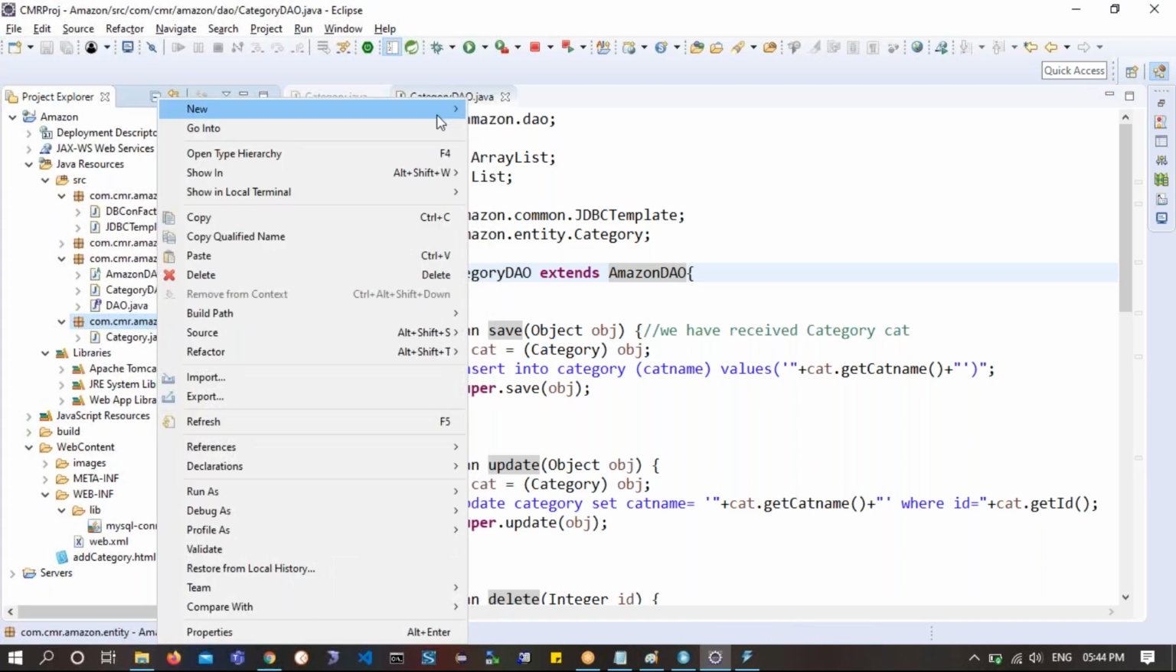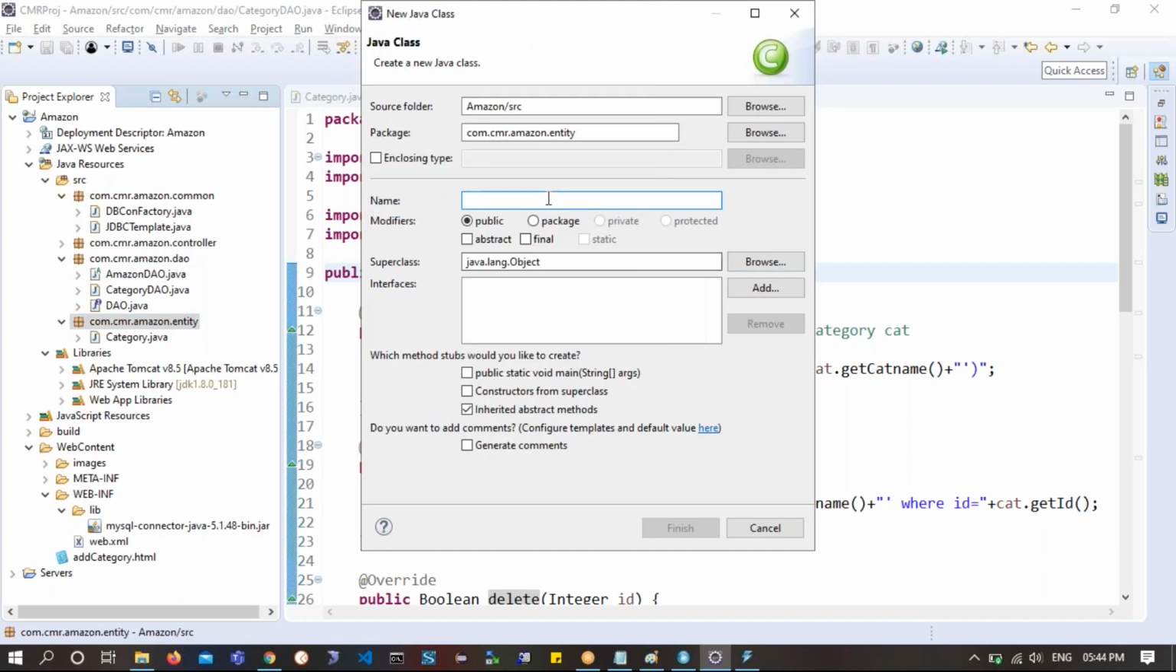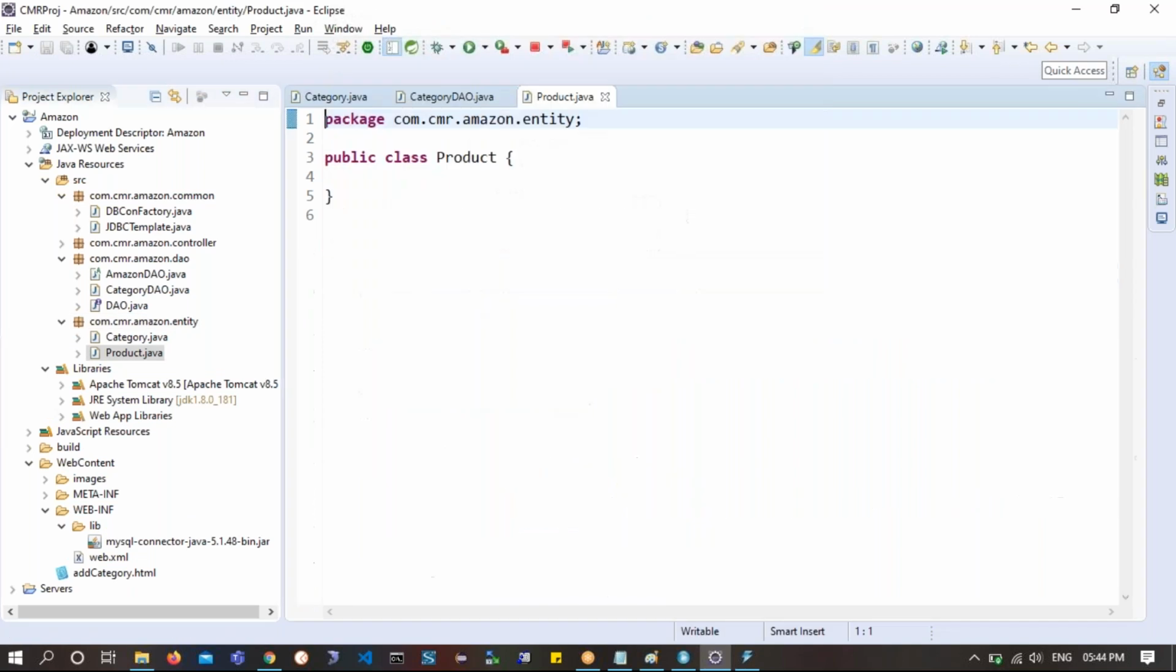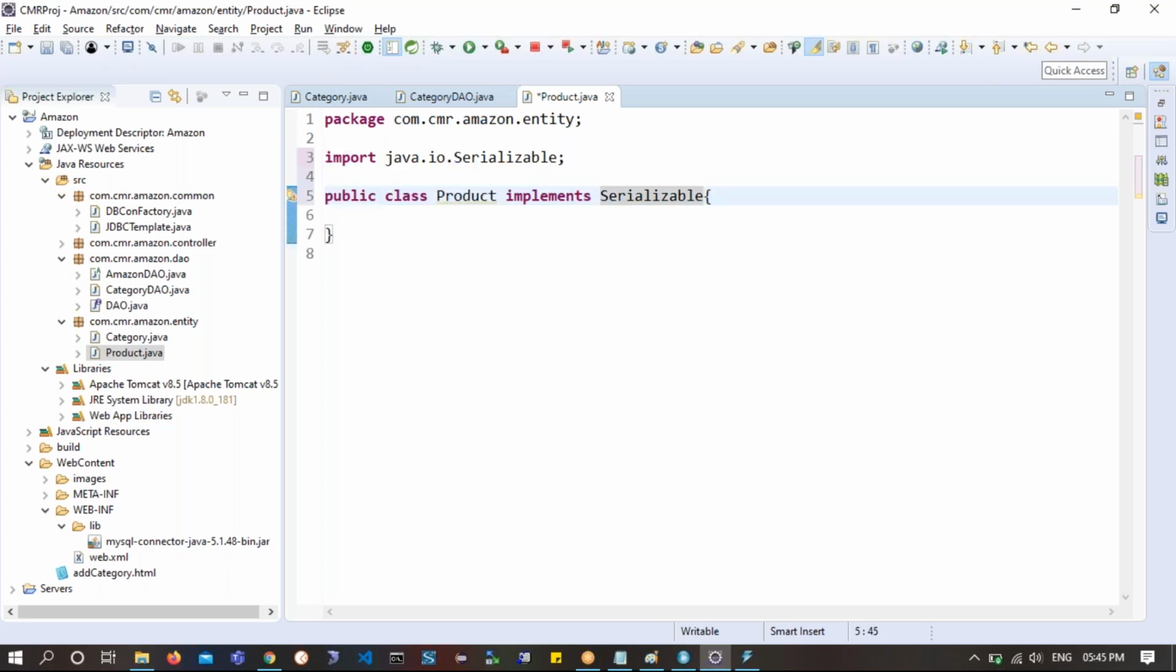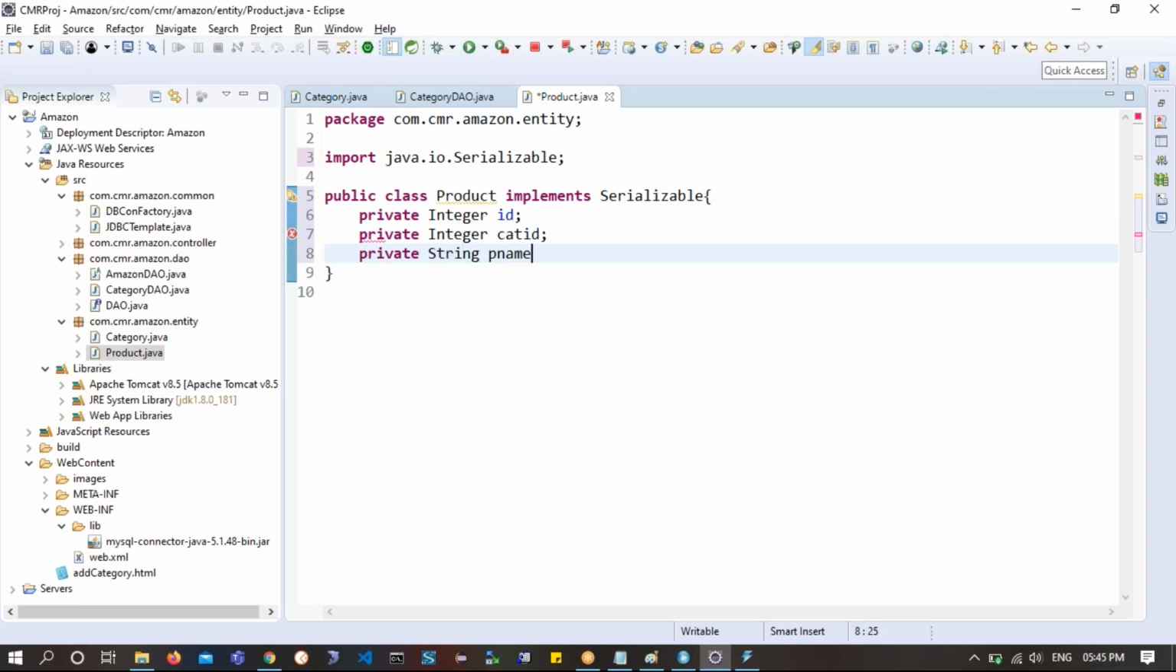Right click on entity, new Java class. The name of this Java class is product. This implements serializable. And then here I have private int id, and please have a practice of, instead of int, try to say Integer, private Integer id. Private Integer cat id, and you have private String p name and private Integer price, and finally private Integer quantity.